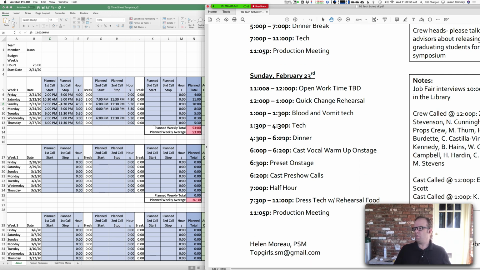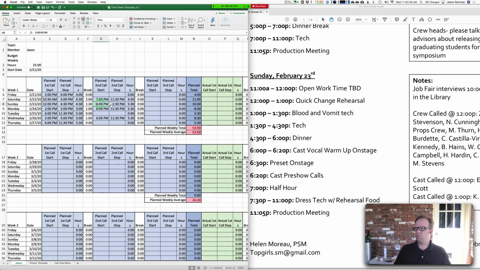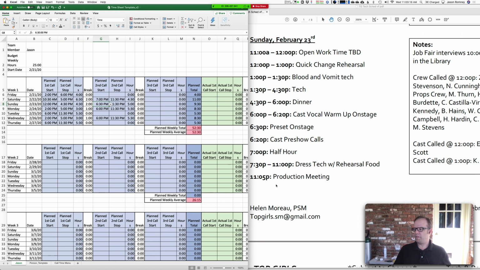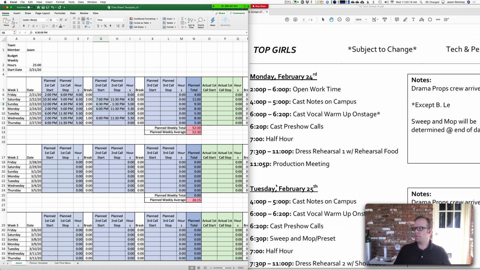All right, so then we've got cast vocal warm-up on stage. Okay, so maybe that doesn't involve us. Preset on stage is at 6:30, so maybe I'll just call our crew in at 6:30. That way we can get our stuff done, and we don't have to worry about cast on stage. Can't get around the dress tech, so let's look at Monday.